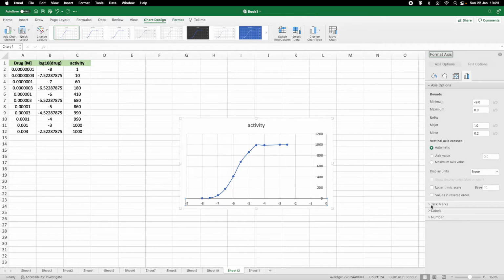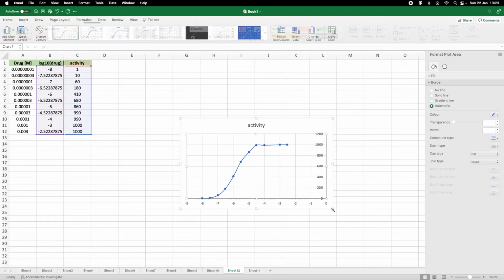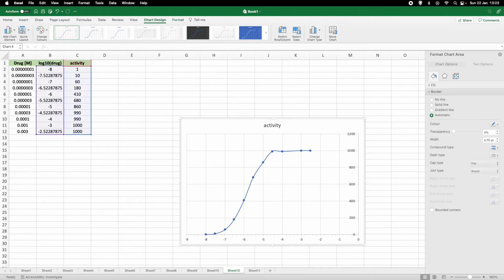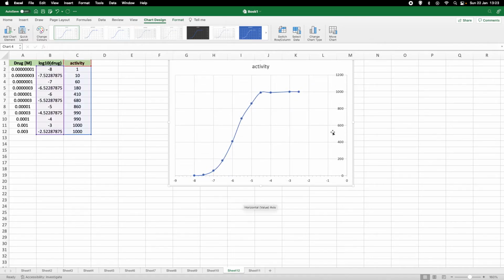So what we would do is we would say we want minor type tick marks. And we would like to say we cross outside. And we want them at 0.2. So every 0.2, we want a tick mark. And that looks pretty good. So let's make this a little bit larger so that we can read off it. Okay, so here we've got our dose effect curve with a nice logarithmic, log 10 x-axis.